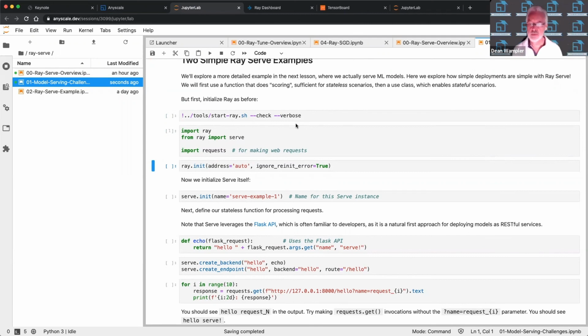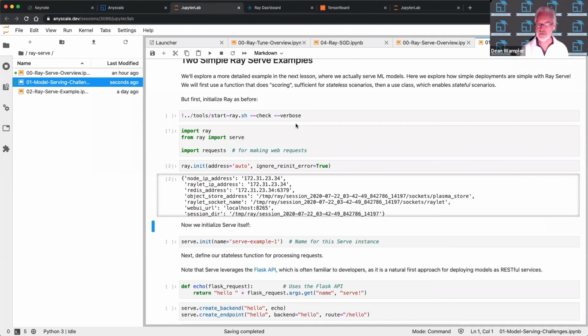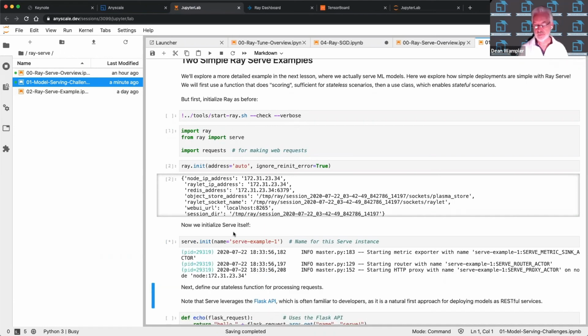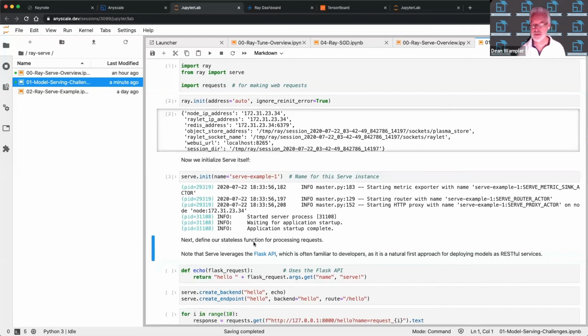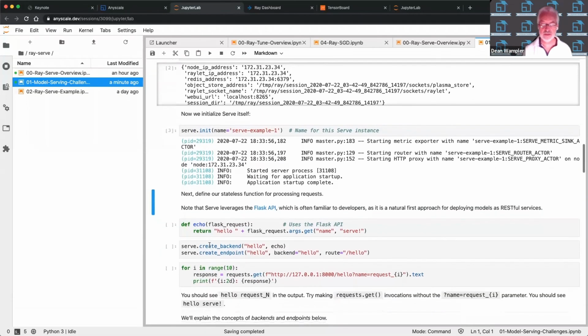Now, what you typically will want to do is initialize Ray first, the way that you want to initialize it. In our case, we have Ray already running. We're doing this address equals auto, which says find the running Ray cluster. And then we're going to initialize Serve itself. What this actually does is it's starting some background processes. It's actually using a so-called named actor that has the name serve example 1, because that's what I used. The concept of named actors is covered in our Ray crash course, if you're not familiar with that. It's really an implementation detail. You don't really need to know what it's all about.